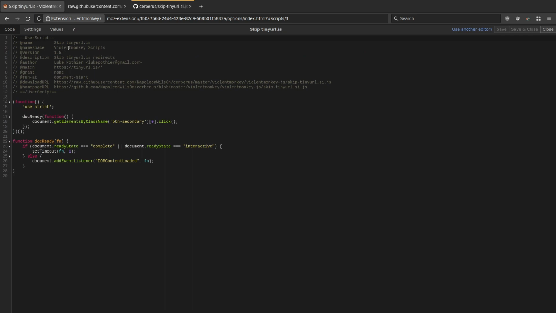And the things that we've got set here: we've got the name, the namespace, which has got to be ViolentMonkey scripts, the version, the description, the author, the match. This is important. This is the match for the domain the script is going to run on. You can see here tinyurl.is, wildcard, grant none. For this example, we've got run at document start.